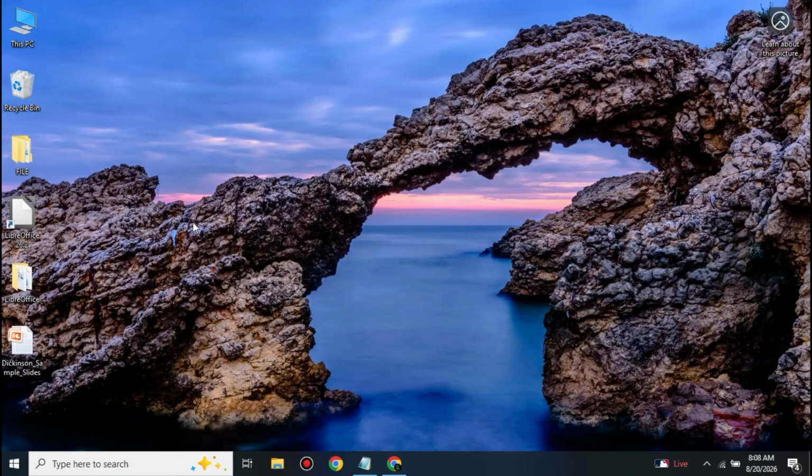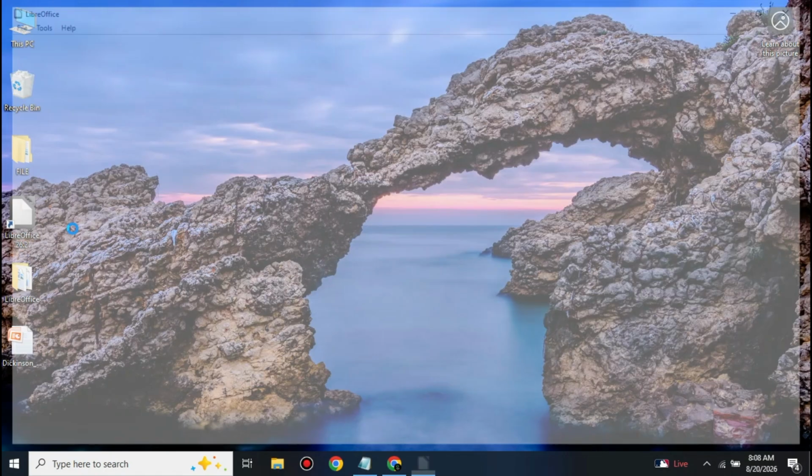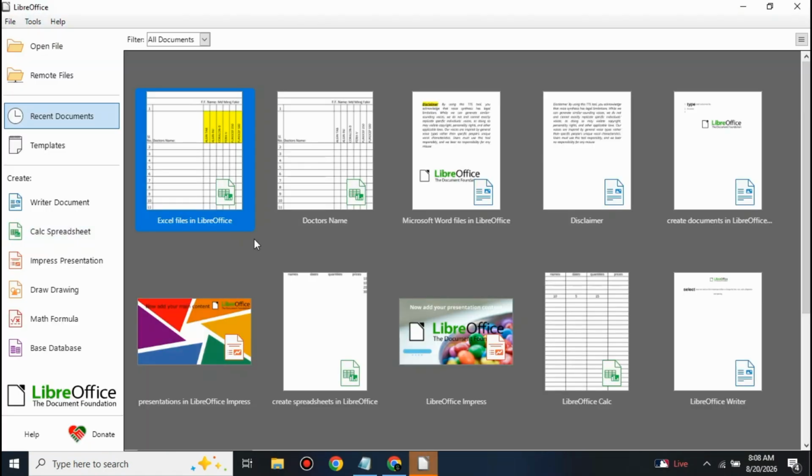Have a PowerPoint presentation that you want to open in LibreOffice. LibreOffice Impress can open common Microsoft PowerPoint formats, making it easy to view, edit, and present slides without Microsoft PowerPoint. In this tutorial, I'll show you how to open PowerPoint files in LibreOffice in 2026. So let's get started. First, locate the PowerPoint presentation you want to open.